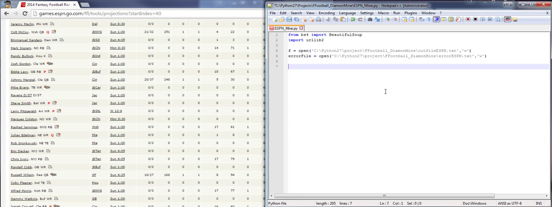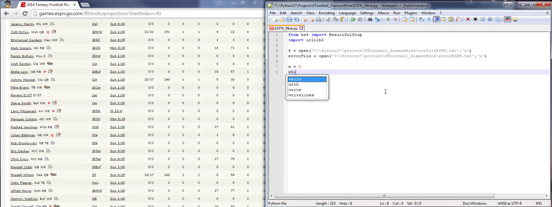So we start an X here to keep track of where we're at, and then while X is less than 500, it means give us the top 500 players, which, on any given Sunday, is probably plenty sufficient.